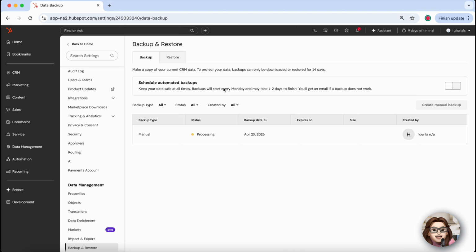Once you confirm, HubSpot will start preparing your backup in the background. Depending on how much data you have, this can take a little time, so don't worry if it's not instant. When your backup is ready, you'll receive a notification with a download link. You can also return to the Backup and Restore section to download it from there. Keep in mind, the file is only available for 14 days, so make sure you download it within that window.